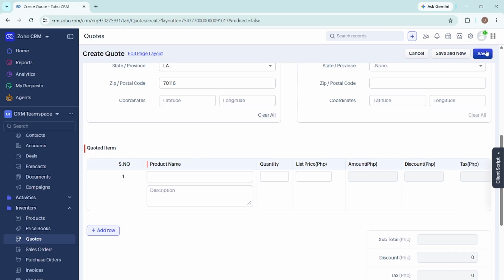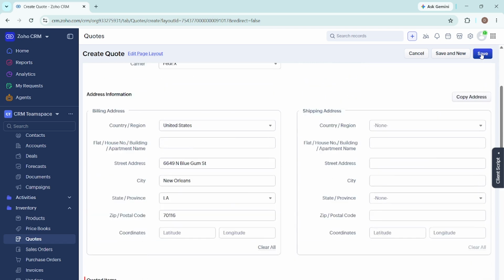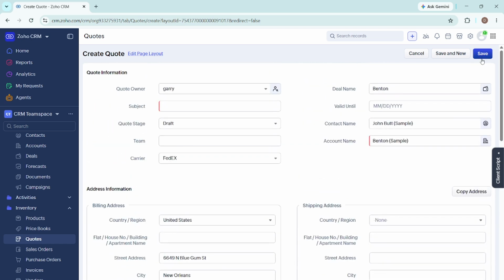Saving ensures the quotation is stored in the CRM and that your line items are not lost. You may notice the system updates the quotation status or confirms that it has been created successfully. If the page stays open, just make sure you see the quotation information reflected correctly.